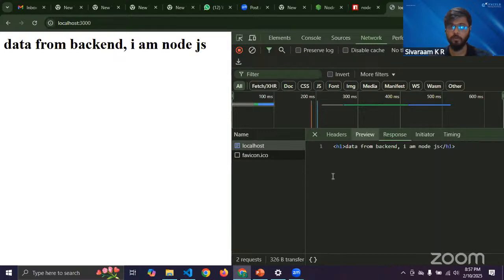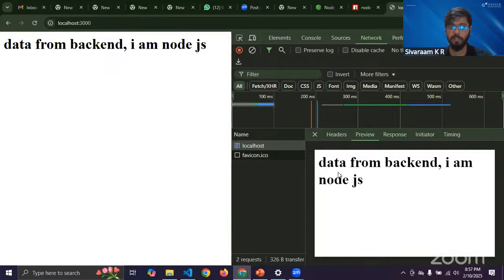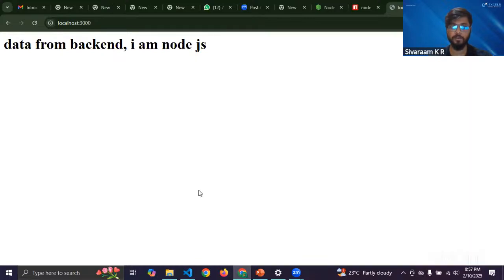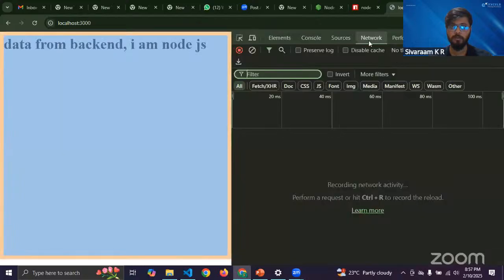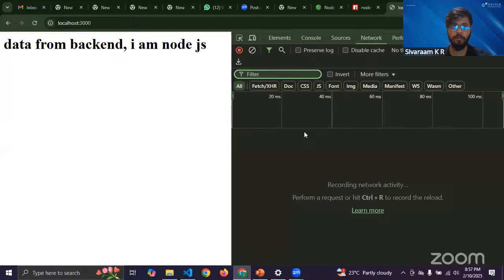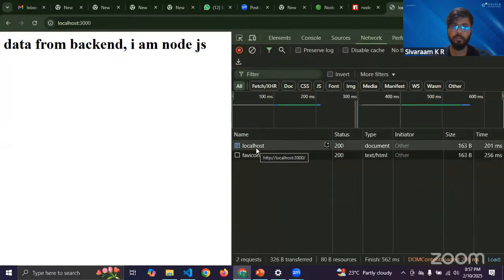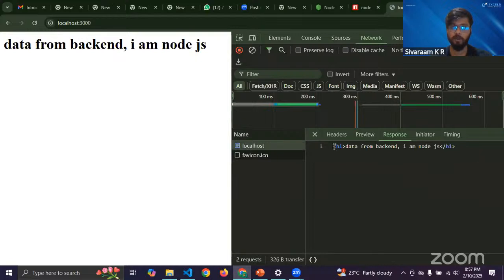If you go to preview, it will show how the data gets displayed. If you go to response, you can see what response I'm getting here. I'm getting an h1 tag. Since the browser can understand the h1 tag, it will execute this. How do you access this? Go to inspect and then network. Inside network, by default it will be empty. You need to refresh so that the request gets sent again. Once you get the response, you can see inside the response what all is there.